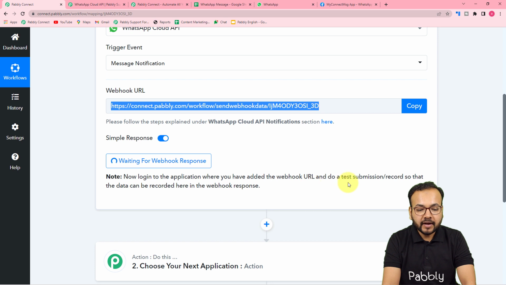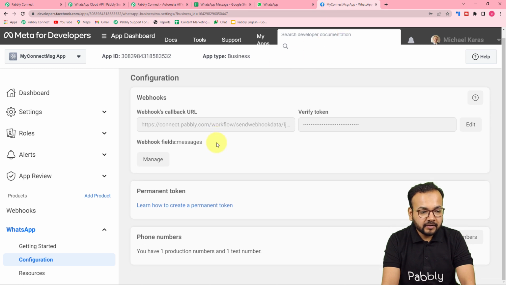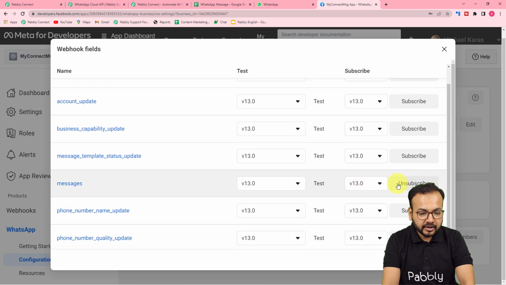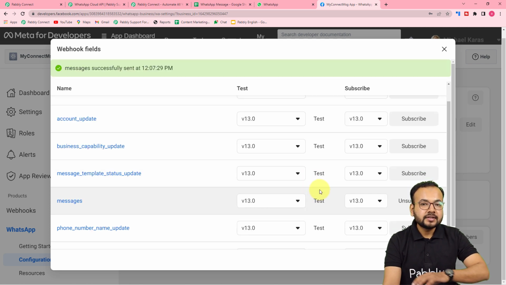So this means now we have to perform a test submission. So the test submission would be like this. Here you can see in your developer section, in the webhook section, we have manage button. Click on manage, and after subscribing for the message, we have this test button here. So by clicking on the test button, you can send the test data in your workflow.